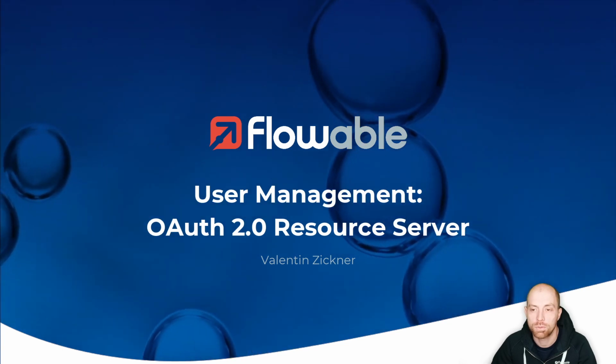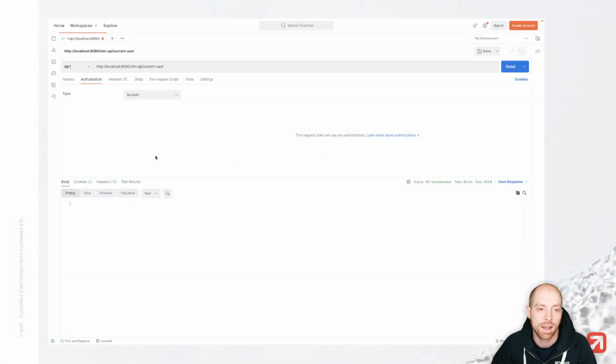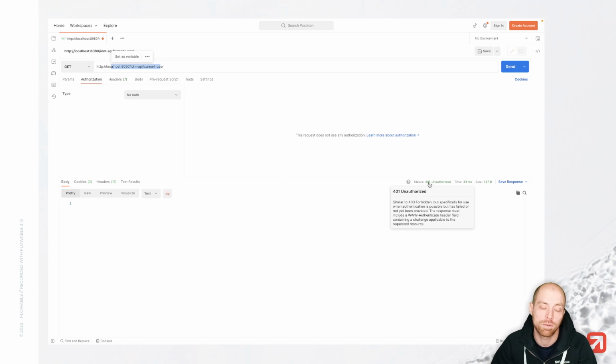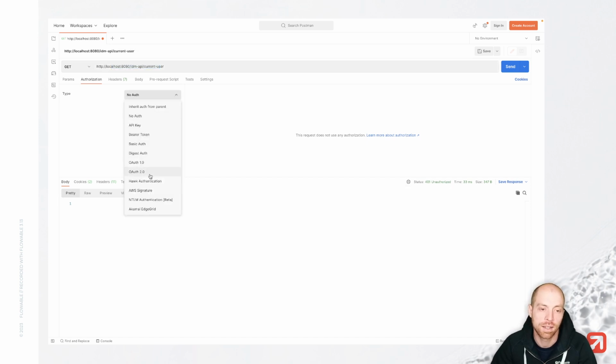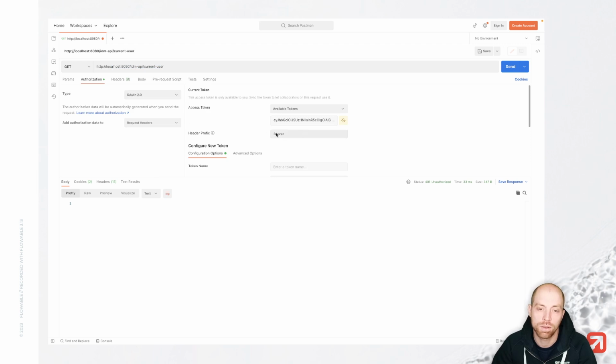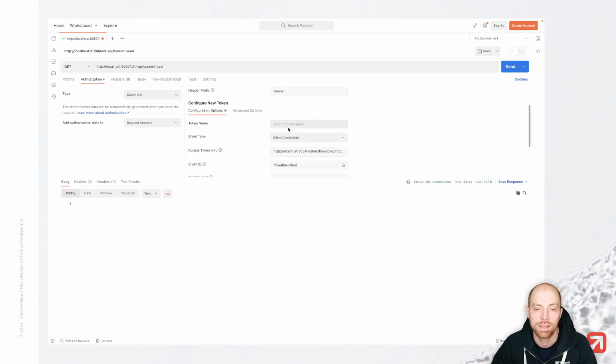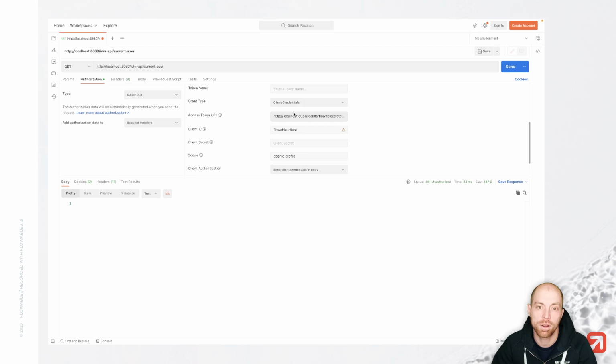So what does resource server actually mean? When you go to Flowable in the browser, you get the login page. However, when you would like to do a REST call, then you need to authenticate somehow. Just open IDM API account user on my local Flowable installation. I get a 401 unauthorized back, and I would like to have some authentication in here. And there you typically use OAuth 2, and for example, you could use the client credentials workflow.